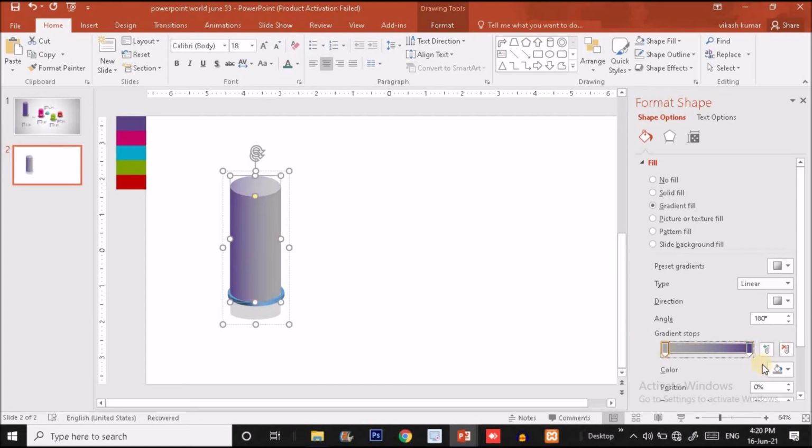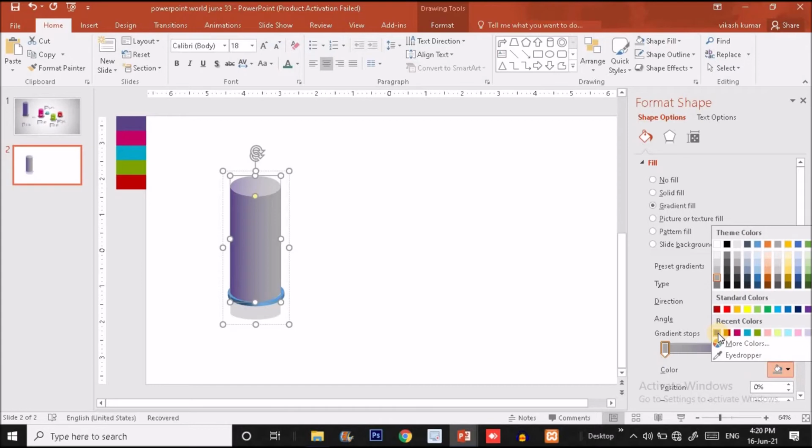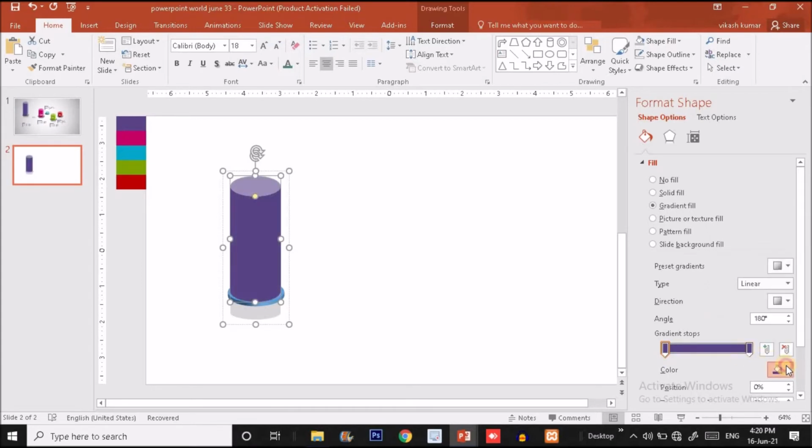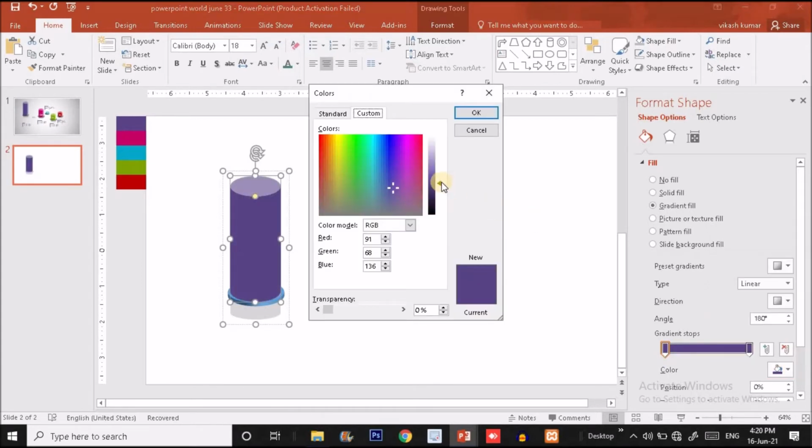And for the right handle, right stop, I will again use this color, but we will use the lighter version of this color. So I'm going to click on more color option and say this color will be fine. You just have to drag this arrow upward to make the color lighter and downward to make the color darker. So I will do it to something like this much.